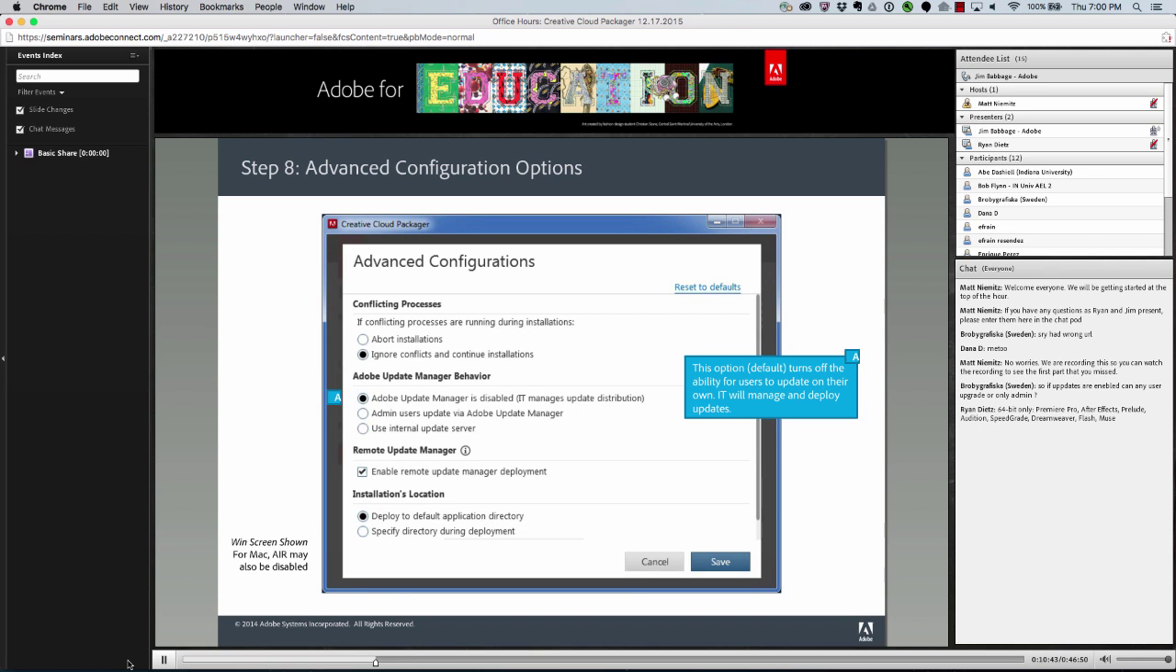When you're dealing with the Adobe Update Manager behavior, this option is typically disabled. Okay, so only IT will manage the package. You can change that if you like, but this sort of keeps that control of updating and managing the packages and the software itself within the IT department for them to push out when they see fit.